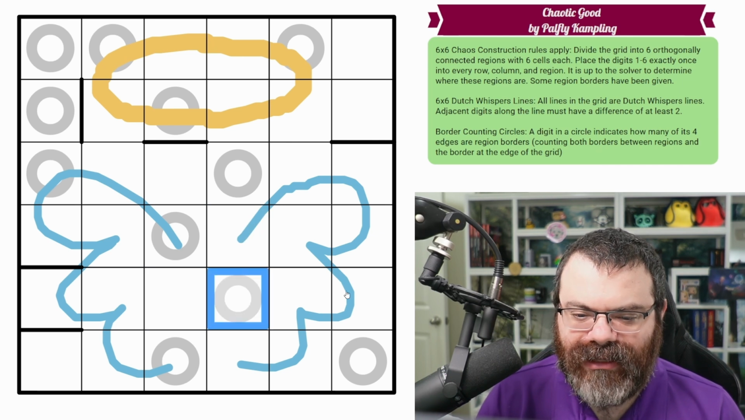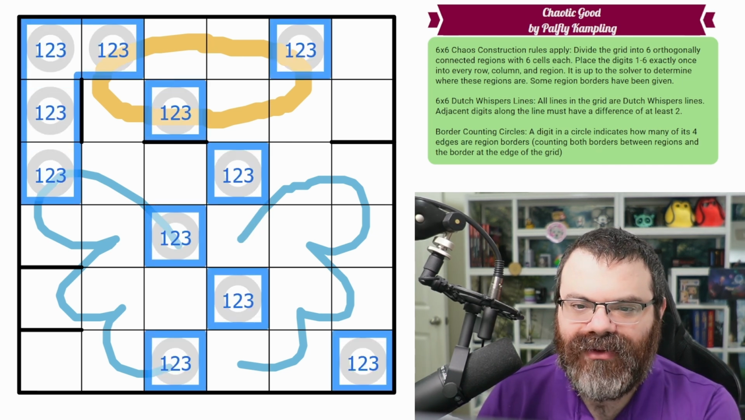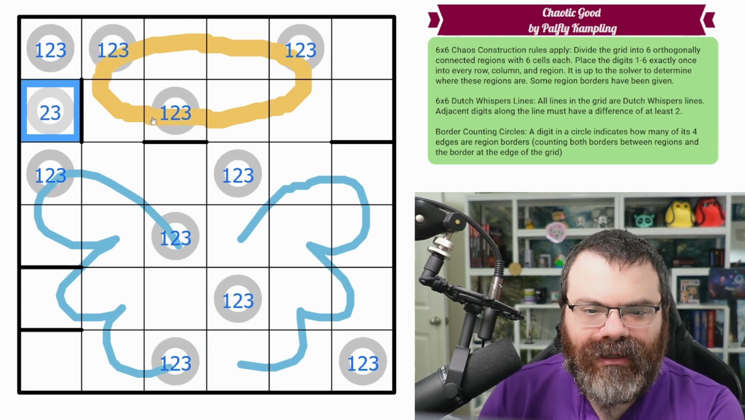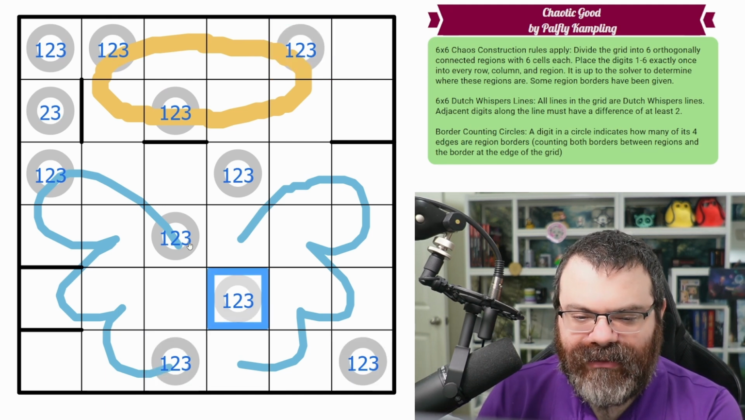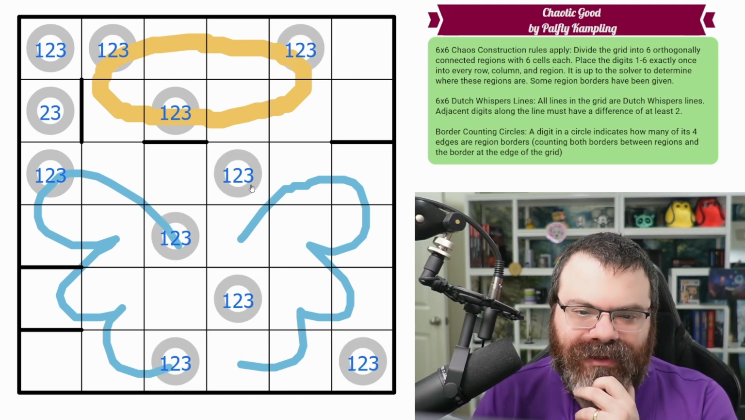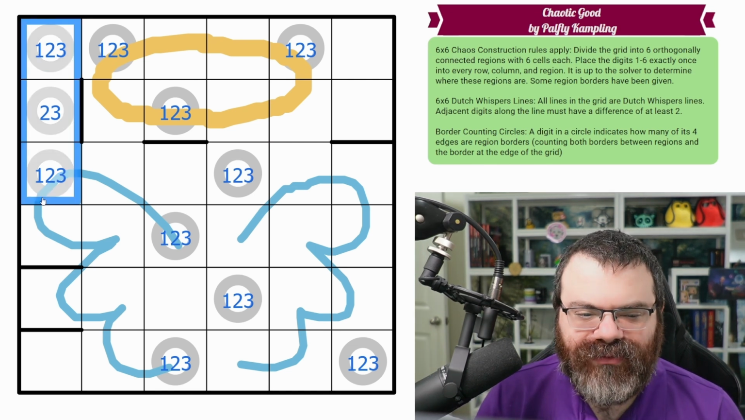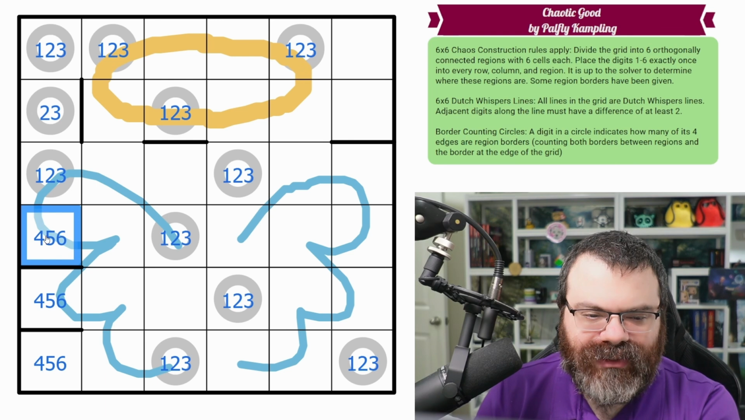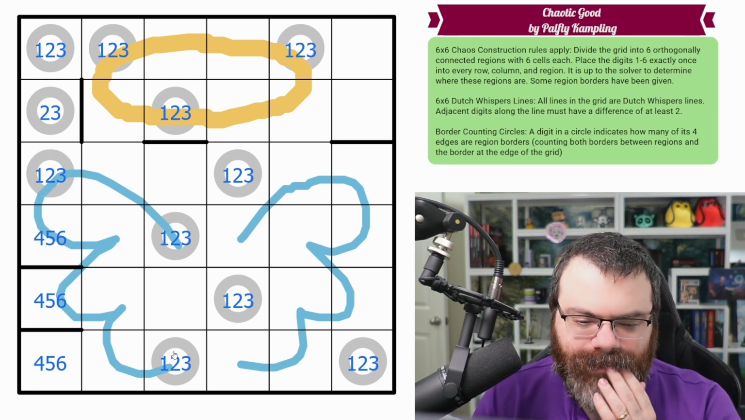So instead, that means we have 1 through 3. So every single one of these circles, we can just immediately put 1, 2, 3 in. This one already sees 2, so it can't be a 1. And I think that is, yeah, that's the only one we can clear out as far as I can tell. And so that's a 1, 2, 3 triple here, making this a 4, 5, 6 triple. Okay, so I don't think the Dutch whisper comes into play here yet.